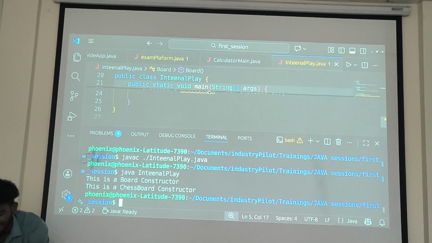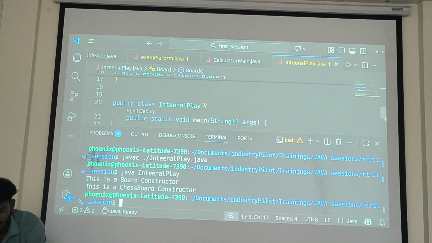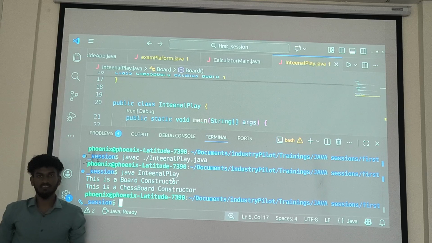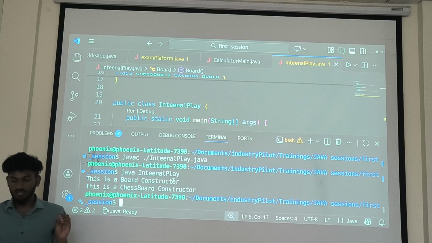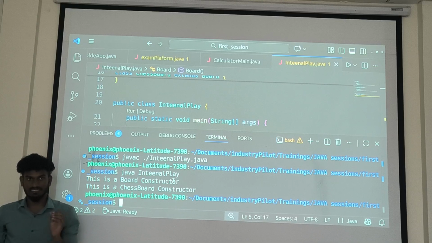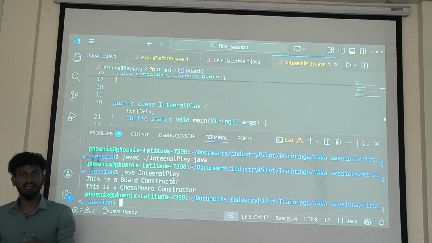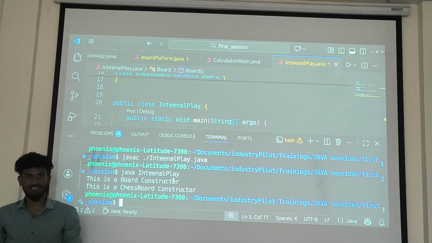One more thing: I got the first output as the board constructor, but first I called chessboard only. If I explain it that way, I would expect to see the output as the chessboard constructor first. That could be the first line, right? But it came second. What is the reason?